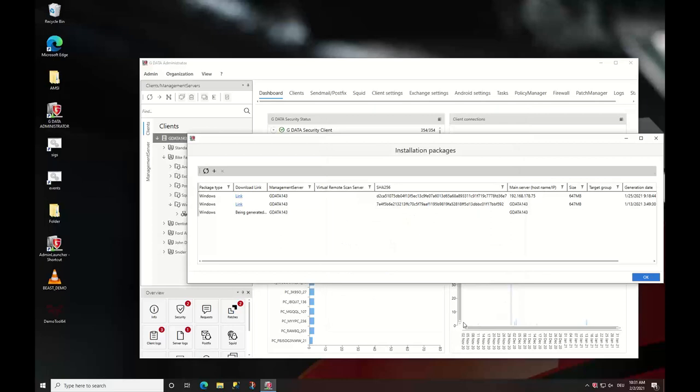And now the client package is being generated. And then in a minute, I will be ready to basically roll out the client package to all of the computers and clients on the customer side, and they will automatically end up in the right tenant, that is the tenant of the bike factory.